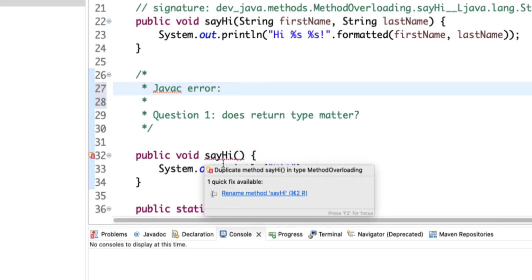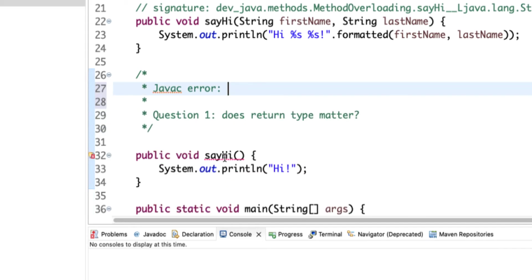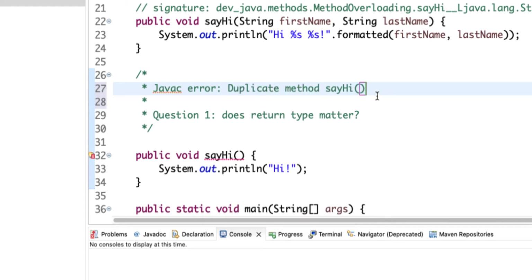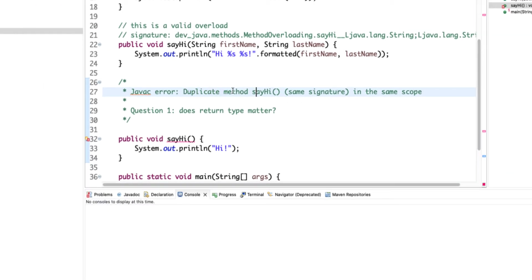Let's copy this. Okay, so why is it that I cannot copy this? All right, duplicate method sayHi, which means the same signature, but it also says that you're in this particular type, which means in the same scope. That is not allowed. So you can't have duplicate methods. Duplicate method means they have exactly the same signature.